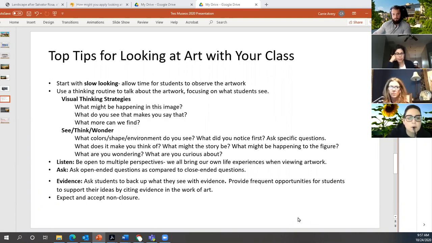So even if you get the most off-the-wall crazy comment, a lot of times if you just say, what do you see that makes you say that? They figure out that they have to rein it in and back up what they say with what they see. Kind of does wonders. You guys know those students, I know. So the think part is, what does it make you think of? What story might this painting be telling? What might be happening to the people in the image? And then finally, what are you wondering and what are you curious about?